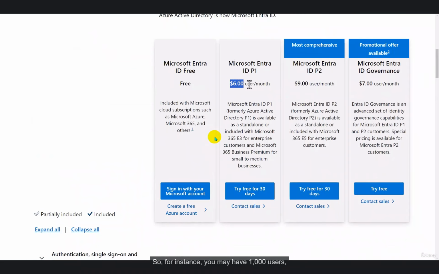So, for instance, you may have 1,000 users, but maybe you only need 100 of them to have some of these advanced features. And so you can select which users get the P1 at $6 and which ones remain as free users. And finally, P2 is the higher tier level of that for $9 a month. We'll talk about what is included in P1 and P2 in a second.